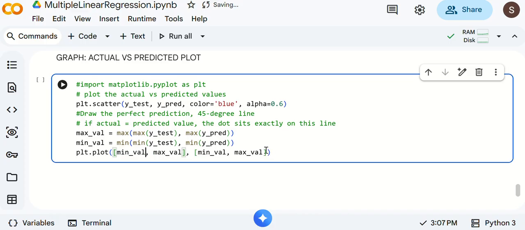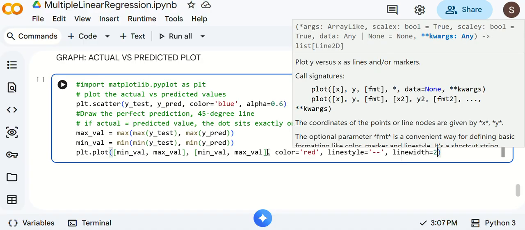One more important thing is that I also need to choose the color. I'm not going to choose blue since I have already used blue, and I also need to pick the style of the line. So I will choose this style, and more importantly I will also add the line width. You can change the width according to what you want to do.